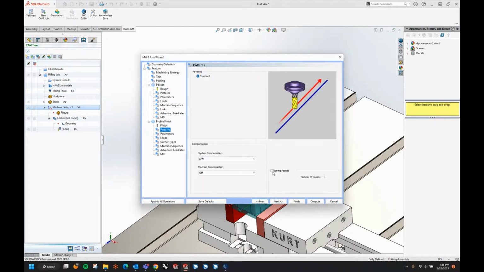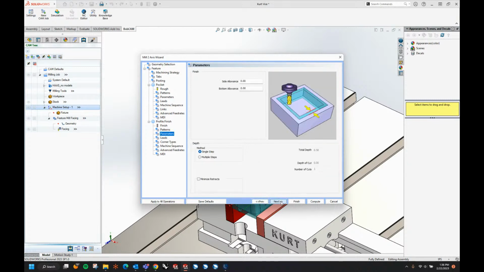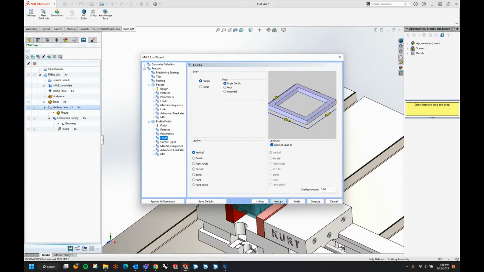Left compensation, maybe add a spring pass. Single depth of cut, it's only taking out 20 thou. And our lead in, let's just do a circular lead. Again, I like tangent myself, and maybe just do 100 thousandths length and radius, about 45 degrees.